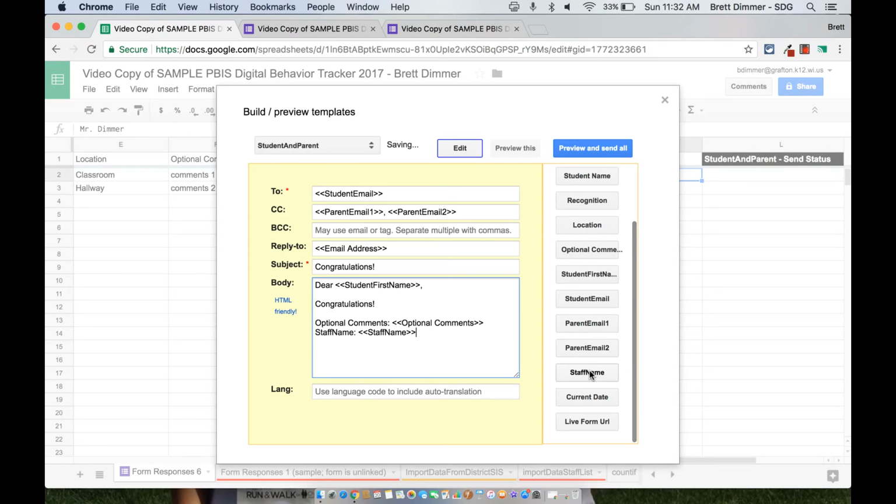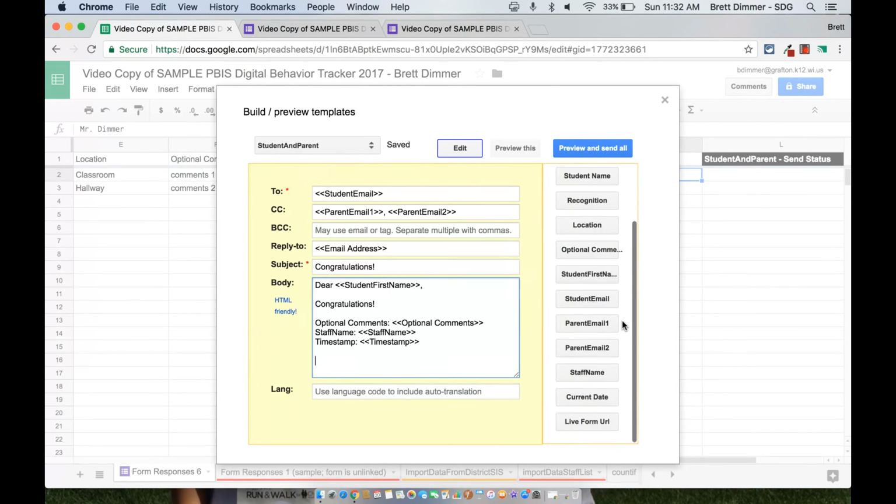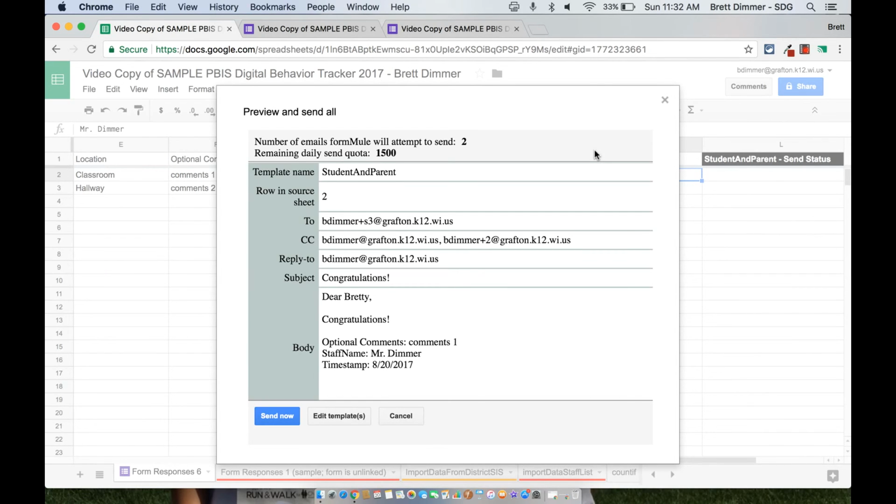Because you have the staff name, you could put that in there. You collected the timestamp, so if you want to include that as well, you can do that. And then you can sign it with your PBIS team or the internal coach, whoever you want to have be the person to sign that email. Once you're done with that, you can preview them. And so it'll preview the ones that are already in there. And because I have it set up to send on form submit, for future ones, it'll send each time the form is submitted.